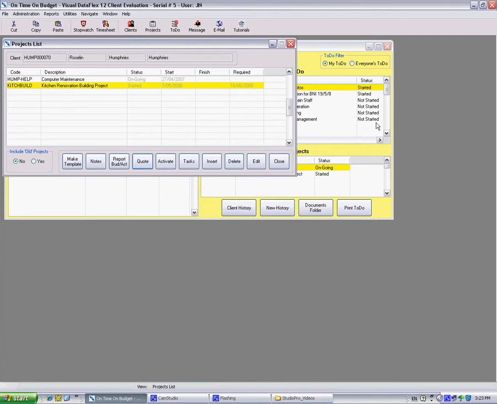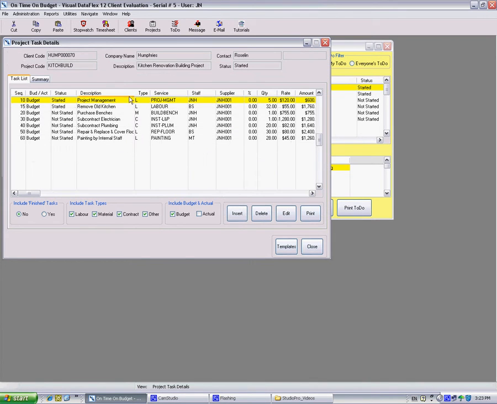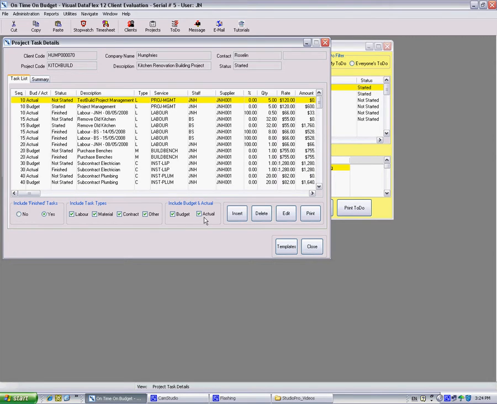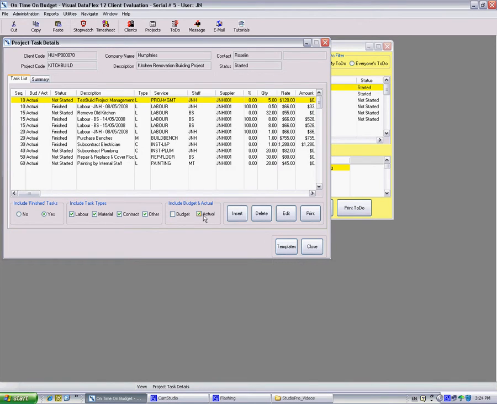The next stage of this project is for the client to give us the go-ahead and proceed, and at this stage we want to activate this project. The activation process takes these tasks and creates another set of actual tasks. We can see those in isolation by simply selecting actual. And these actual tasks then become the to-do list for the staff involved.